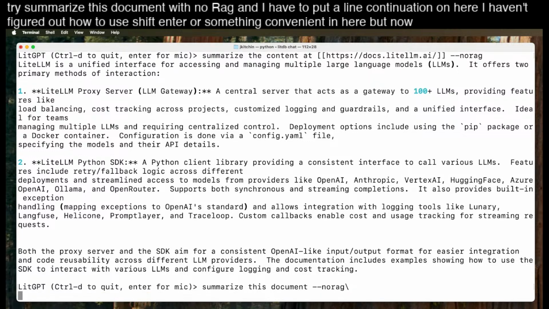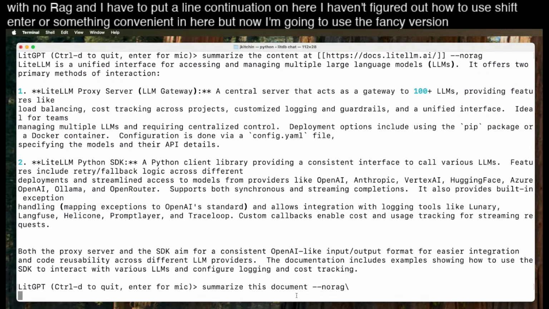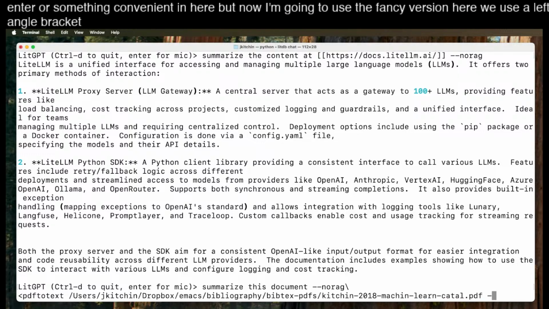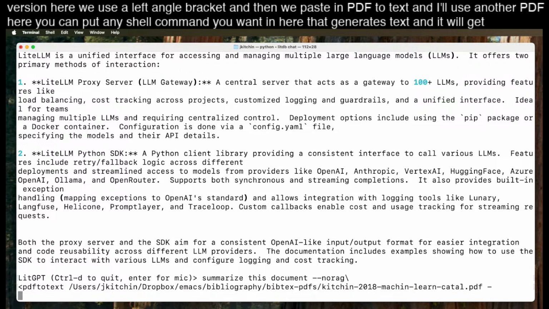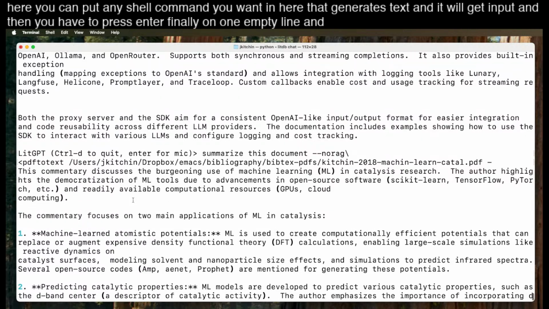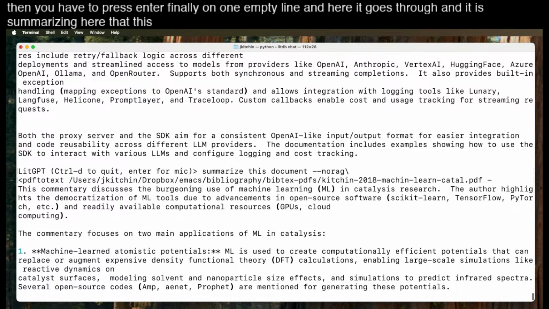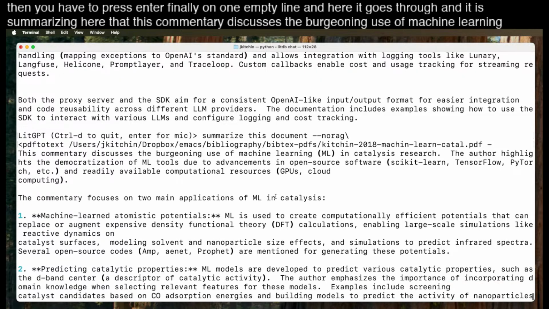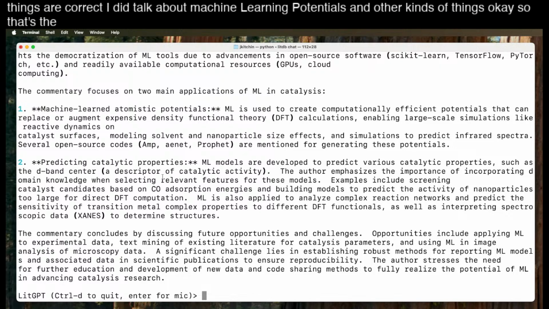But now I'm going to use a fancy version here. We use a left angle bracket, and then we paste in PDF to text, and I'll use another PDF here. You can put any shell command you want in here that generates text, and it will get input. And then you have to press enter finally on one empty line, and here it goes through, and it is summarizing here that this commentary discusses the burgeoning use of machine learning. All those things are correct. I did talk about machine learning potentials and other kinds of things. Okay, so that's the main big change here.